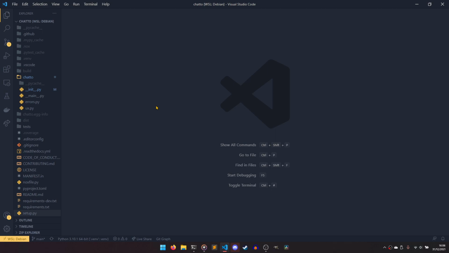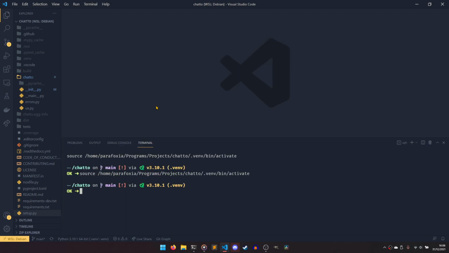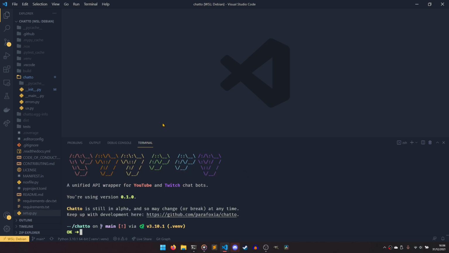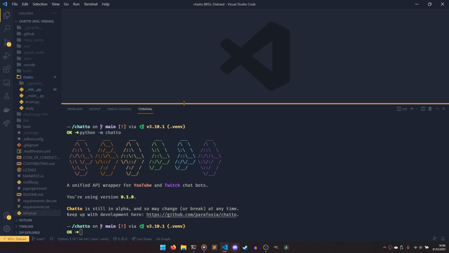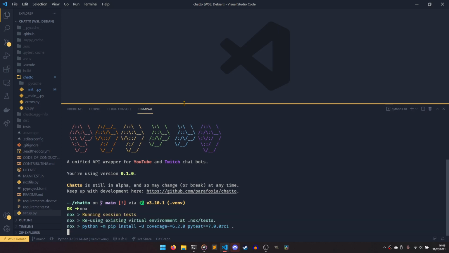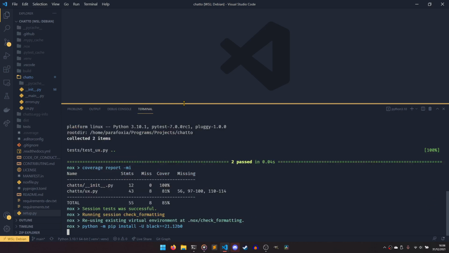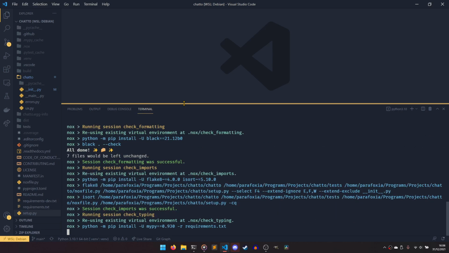So far, I've set up the package. I've got the workflow and everything. And I've got some fancy UX. So if I do this, you see some fancy stuff comes up. I've done all this already. I've got all the Nox workflows going and everything. So I've done all this bit. I just need to do the actual API.